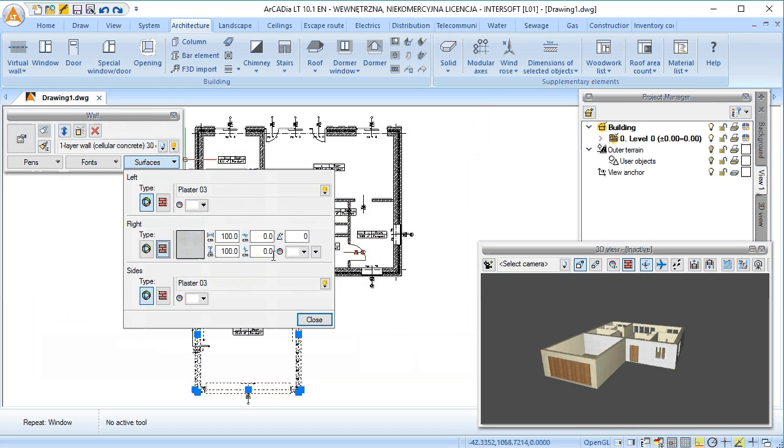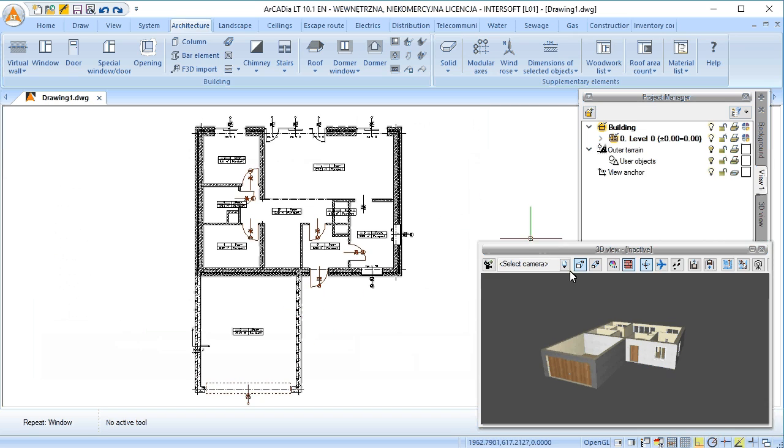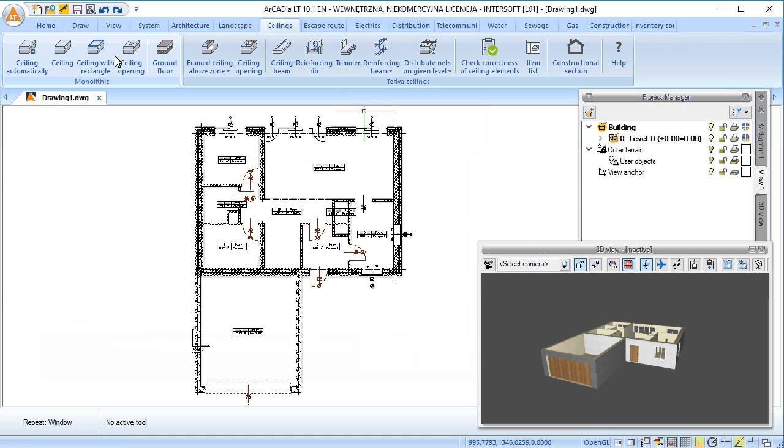We can mix the color of the inserted texture with any other color. We are selecting the Ceiling Automatically option from the Ceilings ribbon. We are inserting the ceiling by clicking any room.